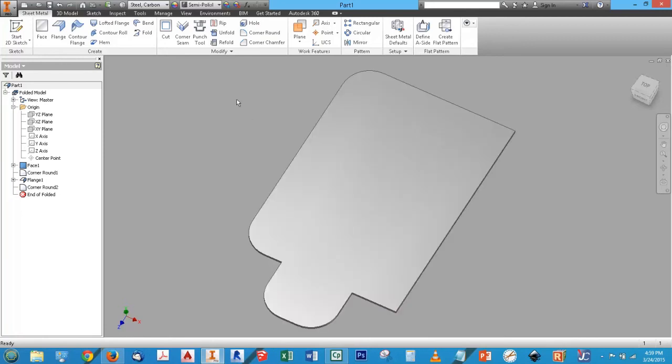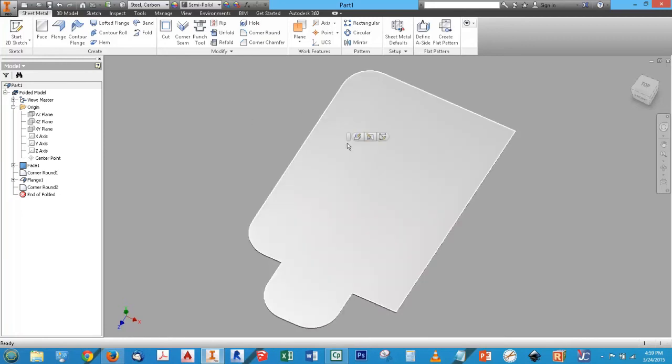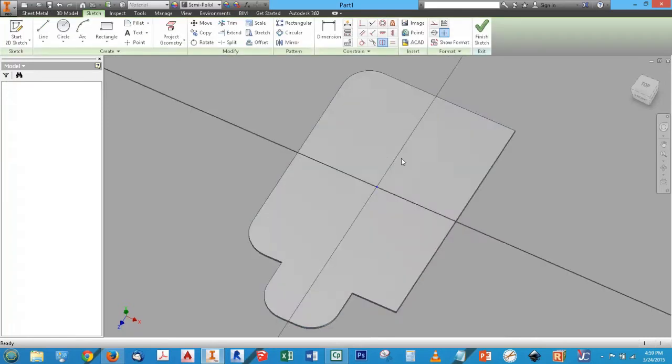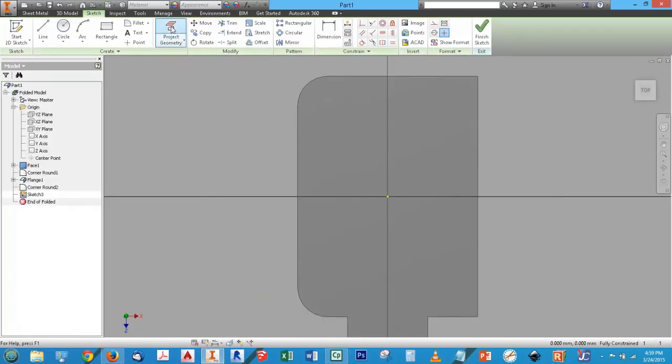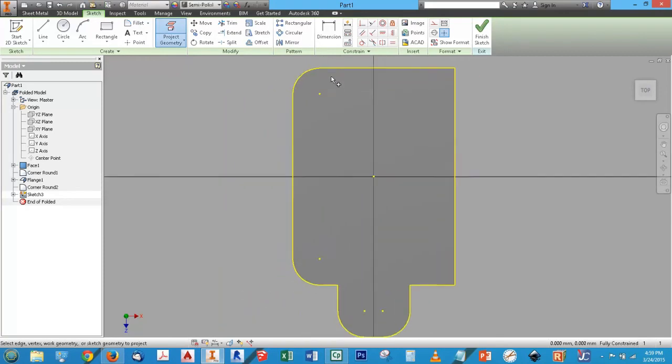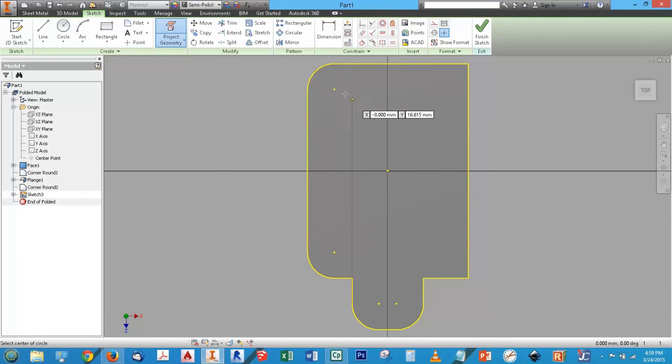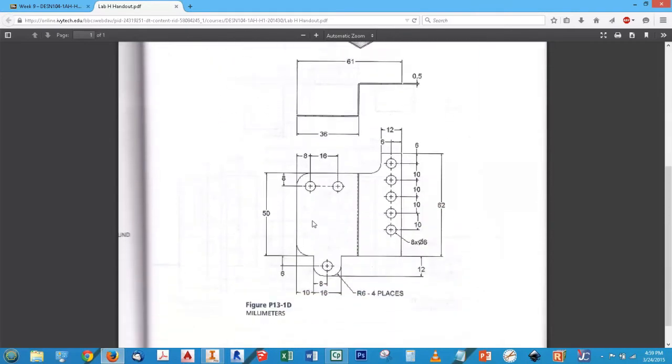So to do this a little bit easier and faster, I'm just going to make a sketch on top of the whole thing. And I'm going to project this entire face into my sketch. So I'm just going to project the whole thing in. And watch out, because these holes are not concentric with these fillets. So if you look, this fillet has a radius of 6, but this hole is 8 millimeters away. So a lot of people mess this part up and they make this circle concentric with this arc, and it's not if you look at the measurements. So don't let that trick you.